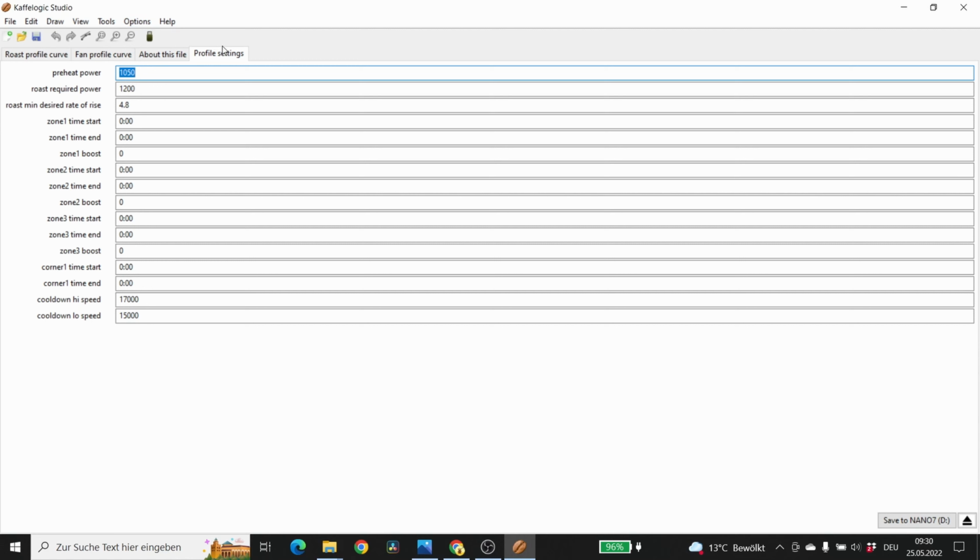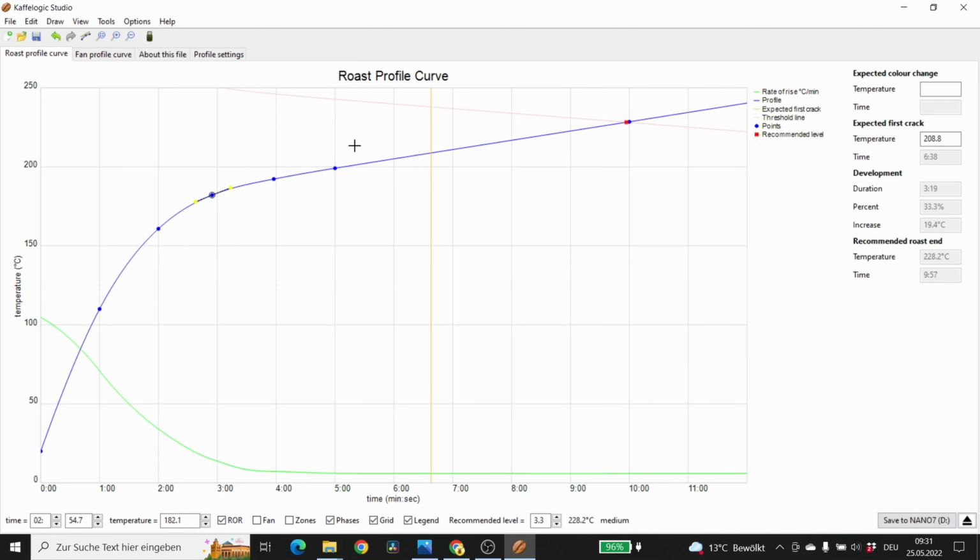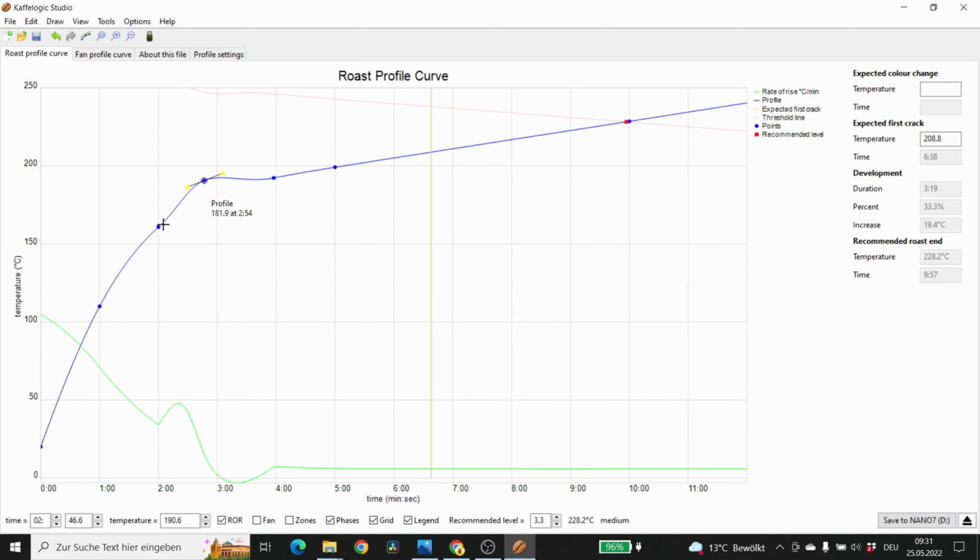And then profile settings, this is something we will deep dive into later as well. But now let's go into the roast profile curve and see how we can change a roast profile curve. If you're changing a roast profile curve, you can just grab one of these points and then steer it up or down however you want. So that way you can very easily change the curve.